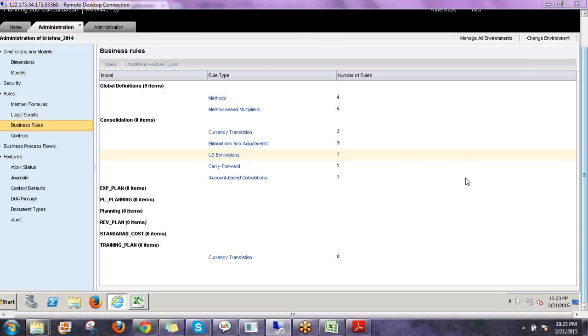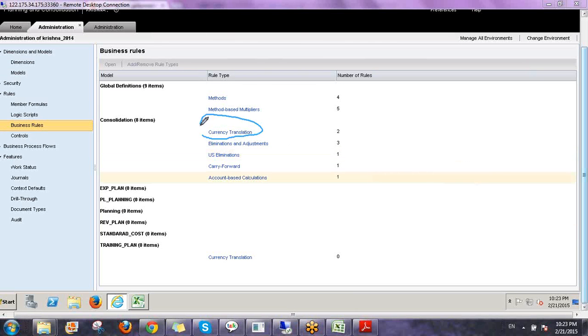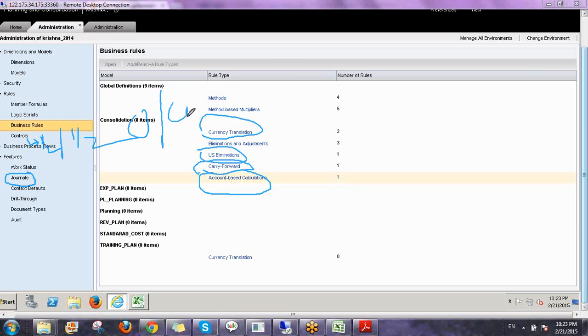Okay, till now we have discussed currency conversion. In tomorrow's class, we will discuss carry forward and account based eliminations, and if time permits, US eliminations, and then journals. Then we will have a half class on controls and half class on the ownership and consolidation of investments. So probably two to three more classes with respect to consolidation.